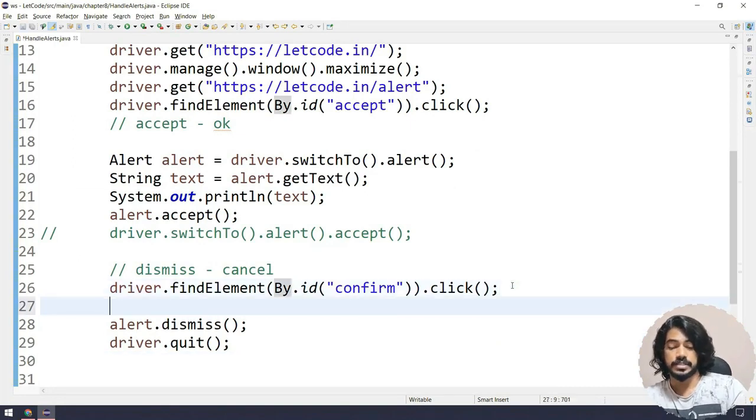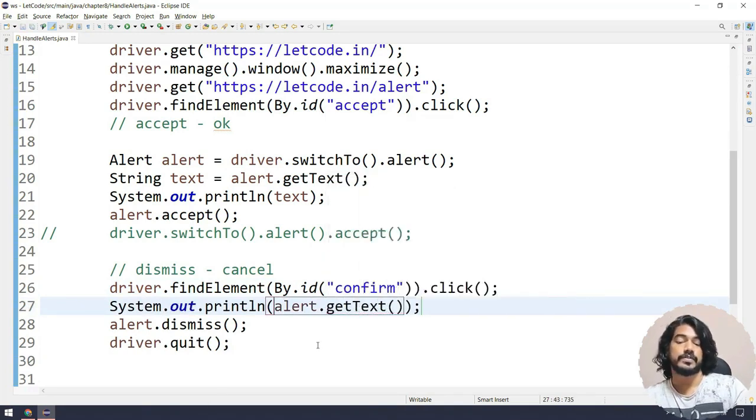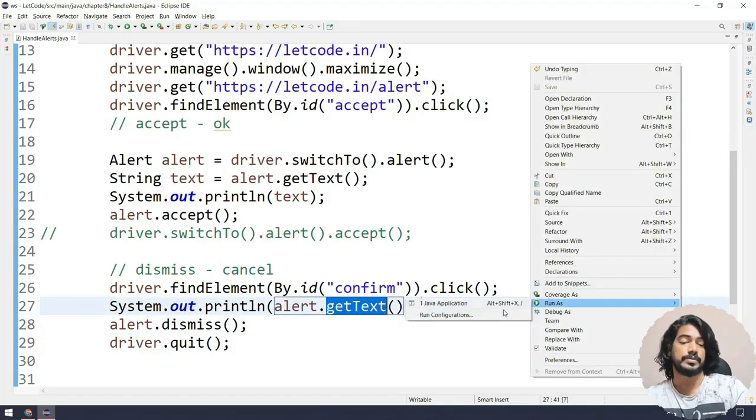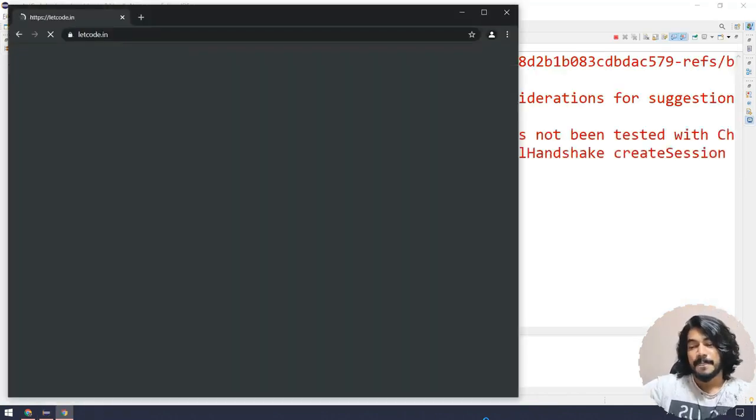Okay, so as soon as I click, I will get an alert. So then I will say alert dot get text. Okay, so here we are expecting, are you happy with the LetCode? If you are happy, do let me know in the comments. Okay, just a bit of marketing.